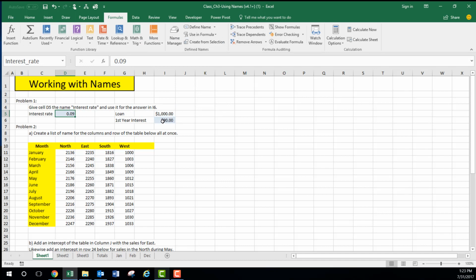Cell names can also be non-contiguous. For example, I could have a group of cells here, and then holding my control down, have another group here, and give all of this gray area one name, and then sum all of that all at once. So it doesn't have to be contiguous in order to be named.